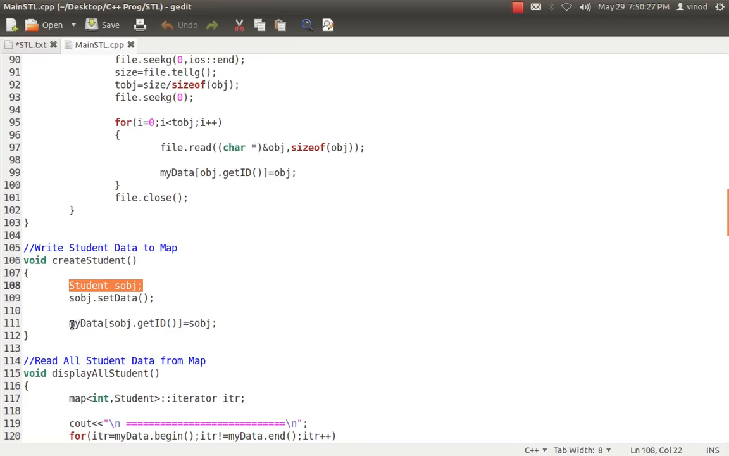Now my data, that is my container, sobj, whatever the student has entered, whatever id roll number he has entered, get that roll number as a key and in front of that roll number, just store this object. It's quite simple, I feel, so you will understand it easily now.